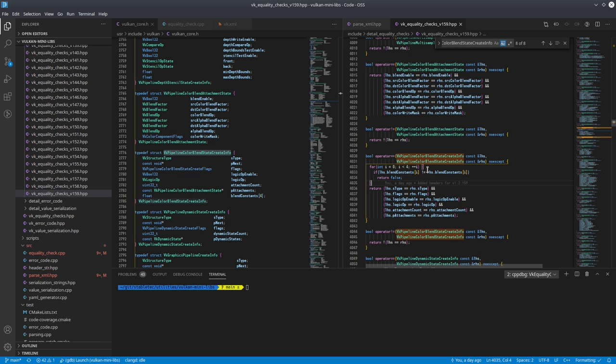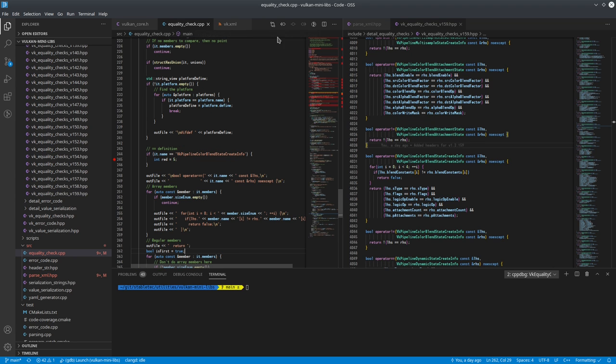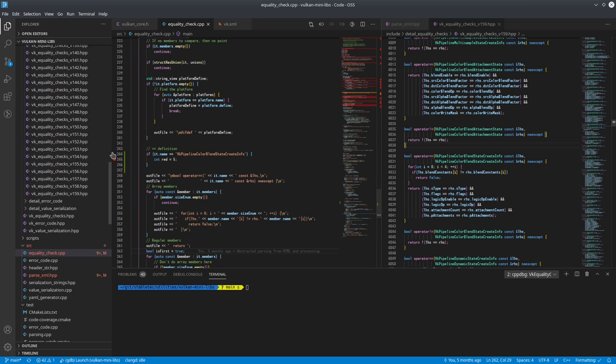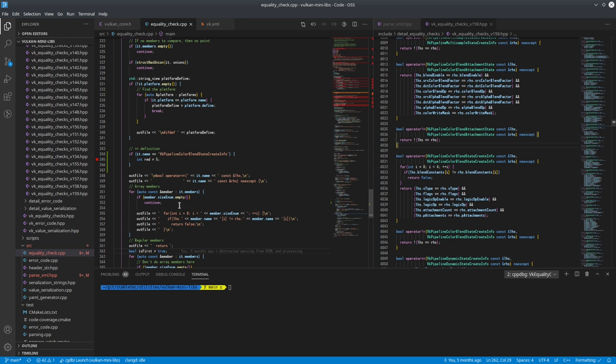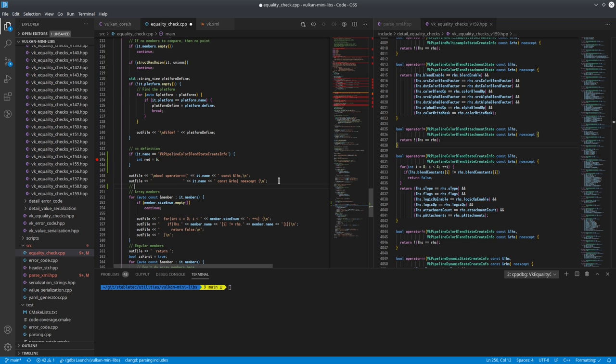Okay, we need to go through the count types. Let's see if we just sneak that over a little bit. Can't remember. Okay, we'll try to do length types.